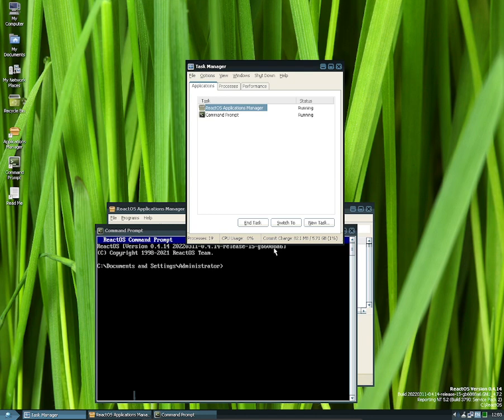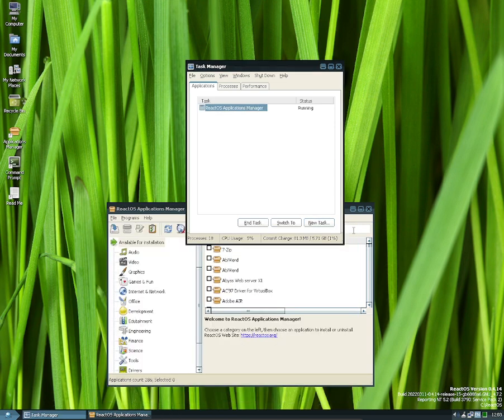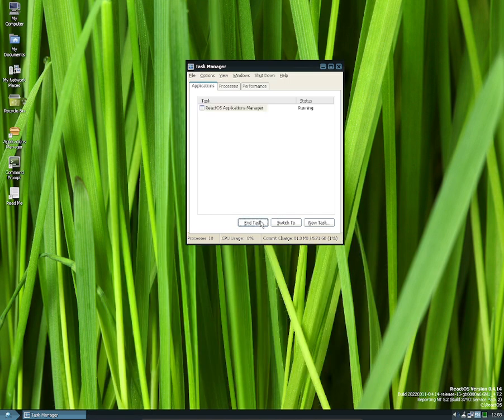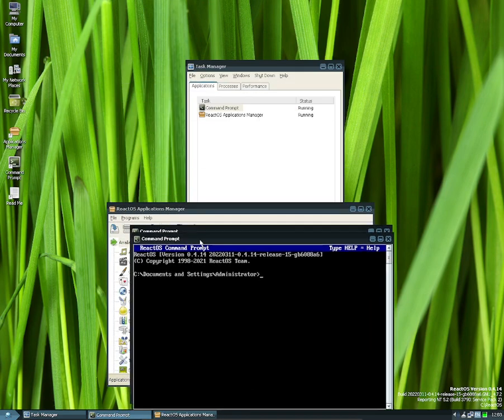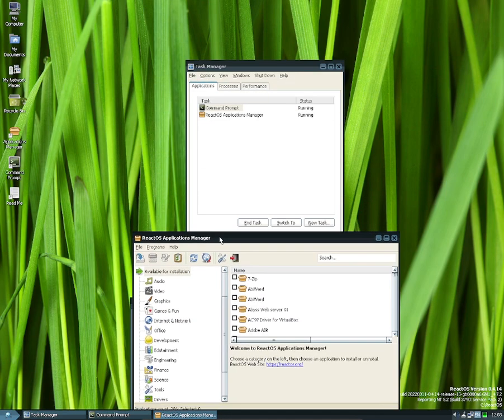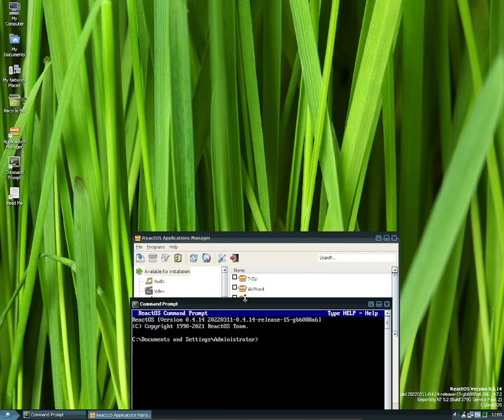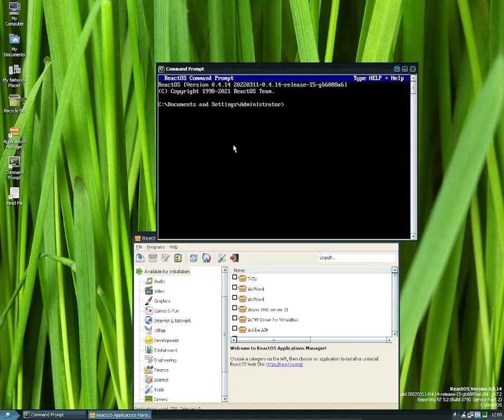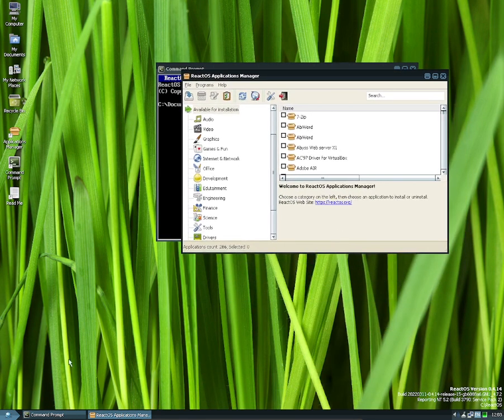There are a few options over here. You can end task, you can switch to, or we can add in a new task. If we want to end the task, we can close out of it this way, or alternatively we can press the end task button right over here. If I had two of them opened like this and we were wondering how to switch to another task, all you need to do is click onto command prompt, switch to, and that will basically switch you to the command prompt, as you guys can see.